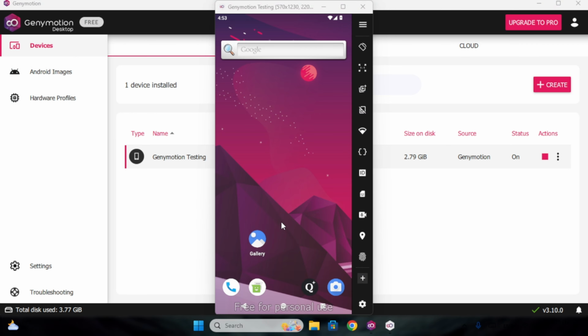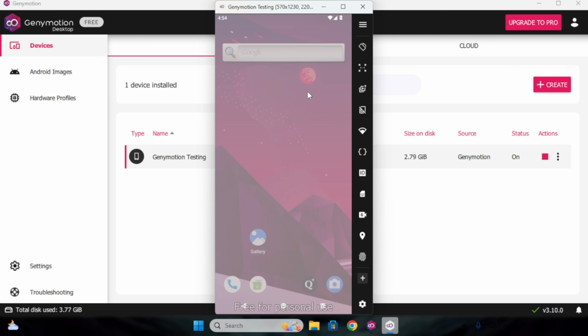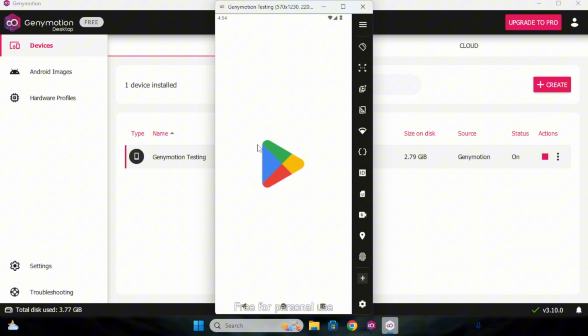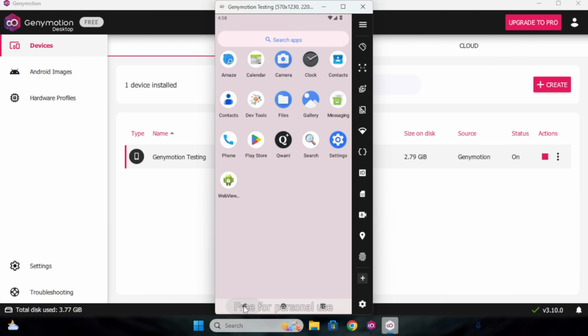Now you can see that our Android virtual device has started again. If I open the Applications section, you can see that the Google Play Store is now available. I will click on it. Here, we will get the option to sign in. Simply sign in with your Google account and install your favorite applications. After that, you can enjoy using Android applications inside your Genymotion emulator.